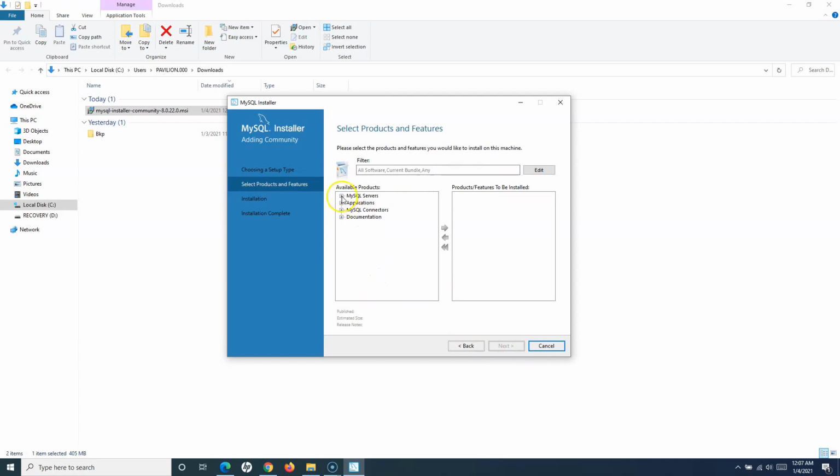Now here in the drop down, you will see the available product list. So MySQL Servers, expand this and you will see MySQL Server 8.0. If you expand, you will see MySQL Server 8.0.22 64-bit. So just select that and don't forget to click on this arrow. Click on the arrow and you will see that MySQL Server has been added in the to be installed section.